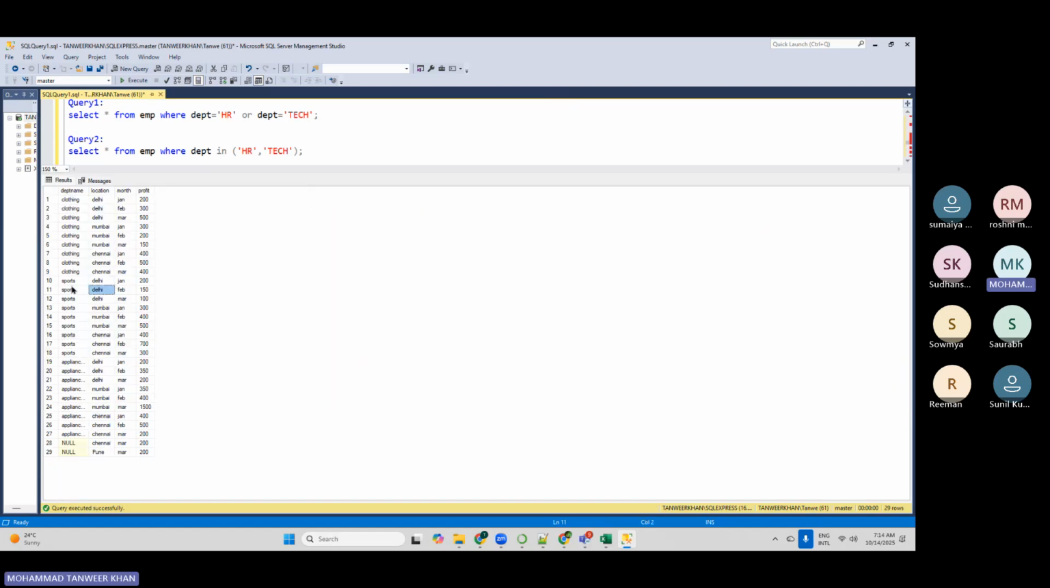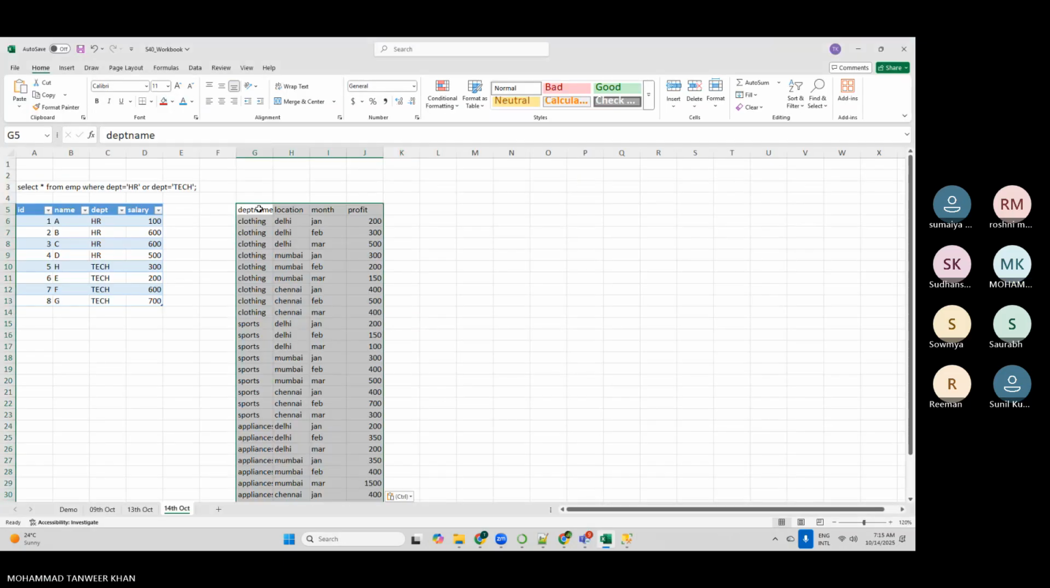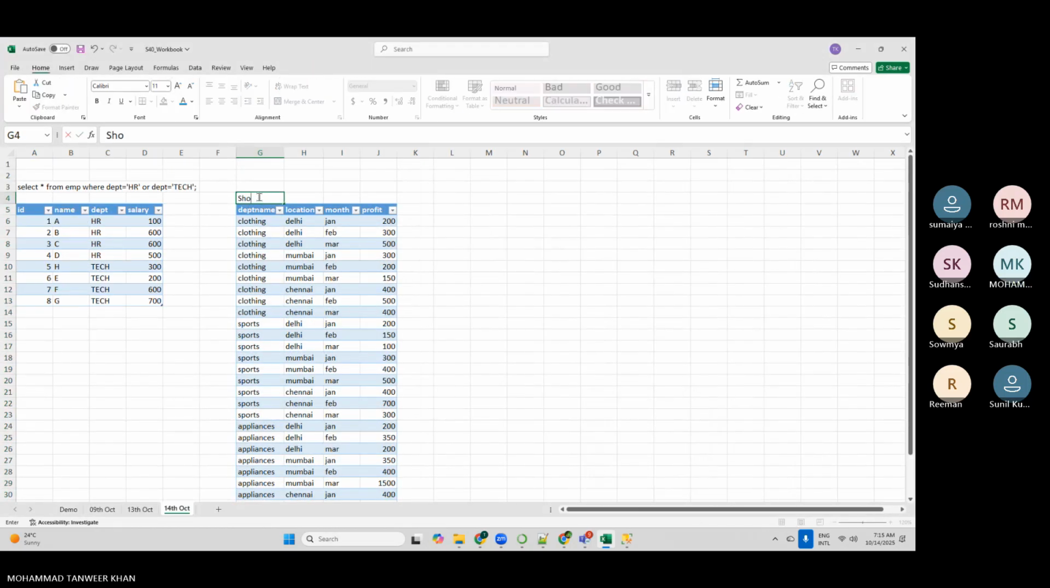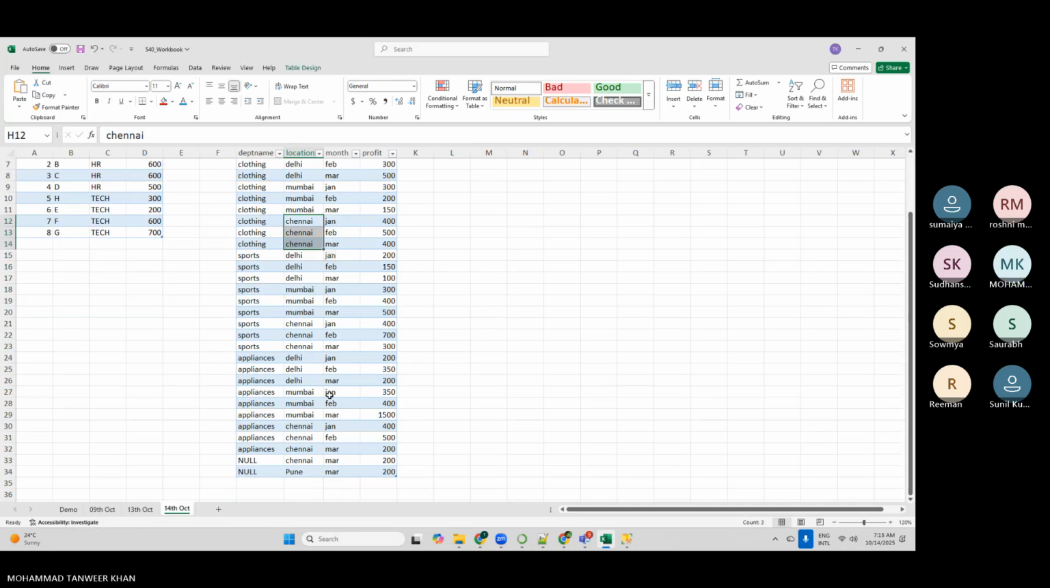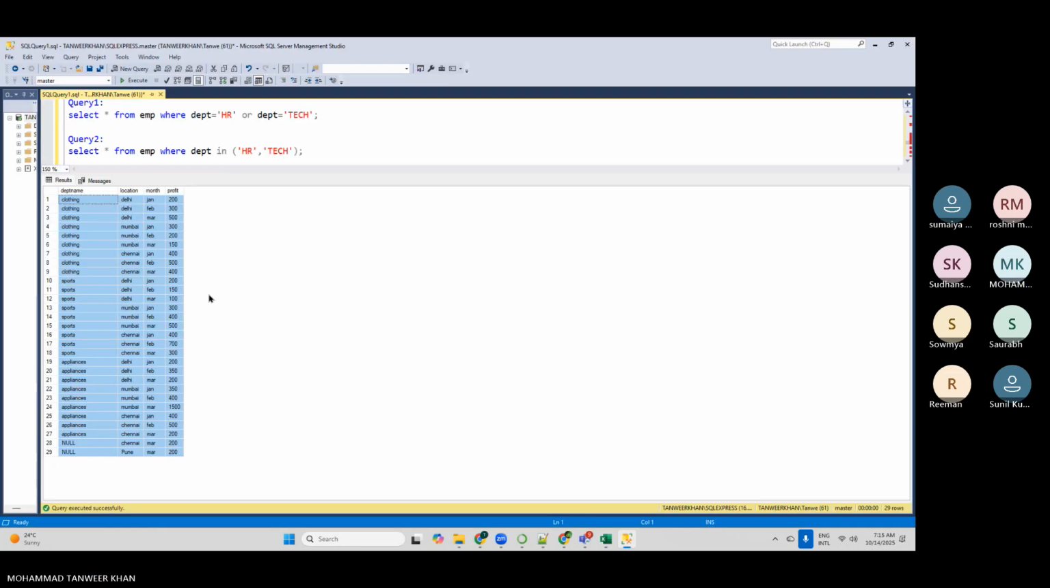See, a lot of departments are there, right? A lot of locations are there, correct? Now suppose from this shopping table, my client is asking me to show the data of locations Delhi, Mumbai, Chennai. We have Pune as well, but we don't have to show Pune, only Delhi, Mumbai, Chennai. So what will I do?